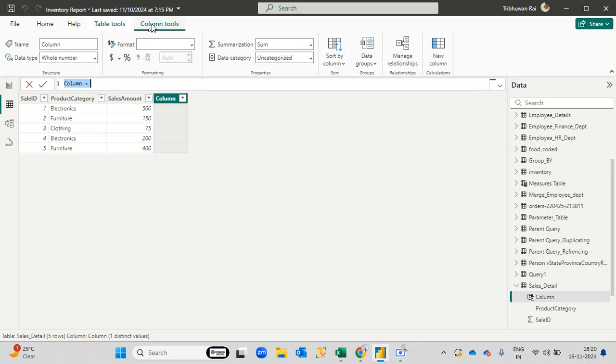See, so I got the column tool tab. In this column tool tab, let me give the name of the column that I want to create, which is sales category. So I will give this name as sales category. You can give any name, but I am giving a relevant name, because what I am doing is categorizing each of the sales based on sales amount.